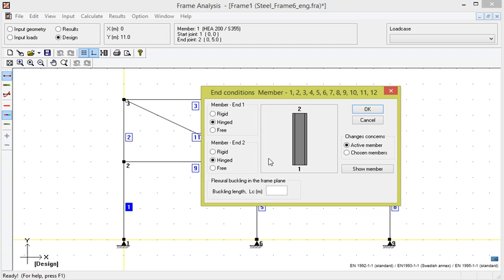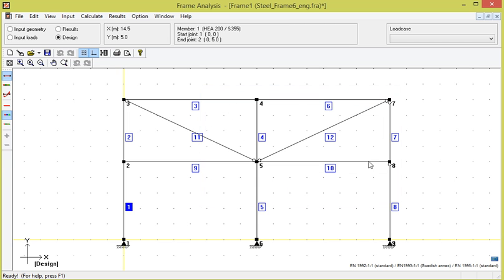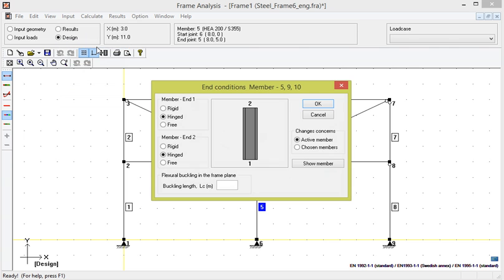To change which members are chosen, one can double-click anywhere on the screen, which will make all members not chosen, and then activate one member or make a box around several members. In this case, for example, we define column 5 and beams 9 and 10 as chosen, and member 5 will be the active member. We once again activate the option support conditions, and we see that only these 3 members will be affected.